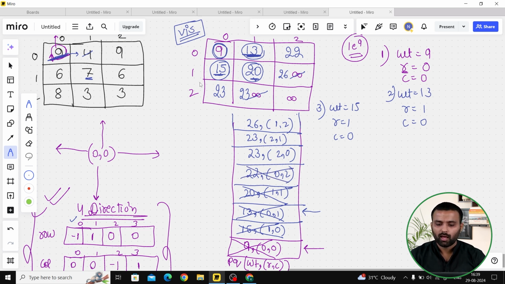Let's cross this, and let me write here: your weight will be 22, row will be 0 and column will be 2. It means we are at this case. Now here, can I go to the top? No. Can I go to the left? No. Can I go to the bottom? 20 plus 22 plus 6 is greater than 26, so I am not interested. Can I go to the right? No, because it's out of bound. So 22 is processed.